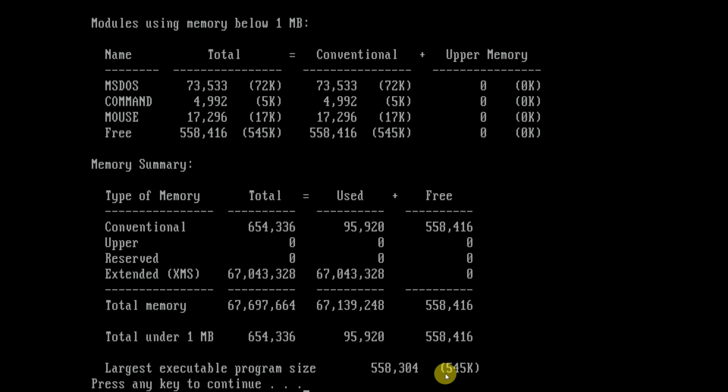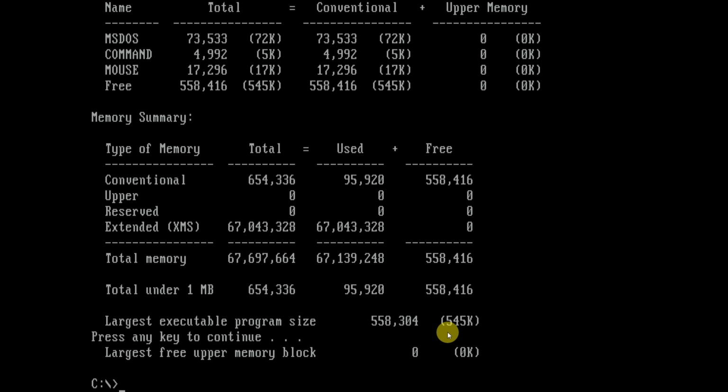So we have 545 kilobytes of RAM. And this table here is interesting. We can see a breakdown, including the upper memory. We will come back to that later. So we can see how much MS-DOS, the command and the mouse driver, how many kilobytes it takes up in total. But we have 545 kilobytes of conventional memory available, and that was plenty. All these games I mentioned should work just fine with this amount of memory.